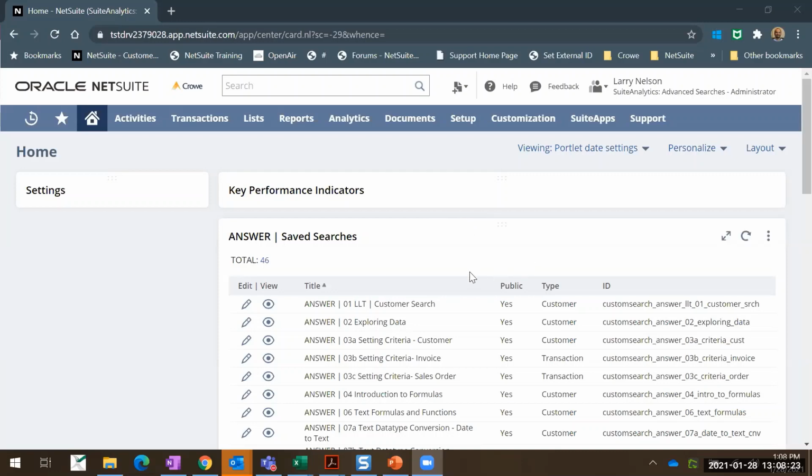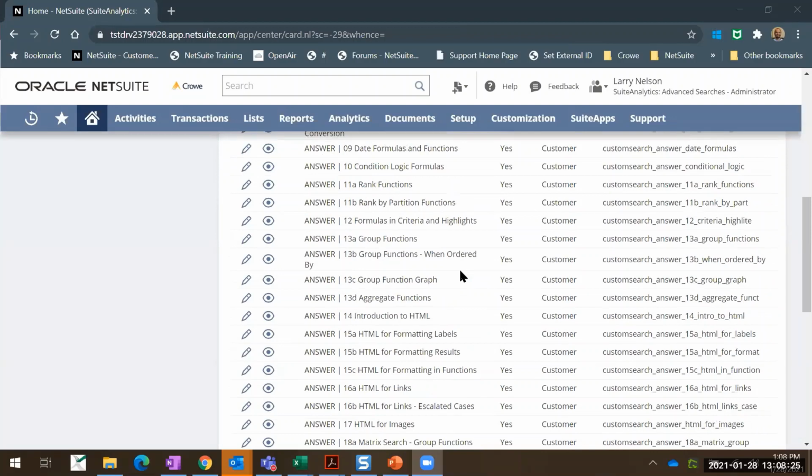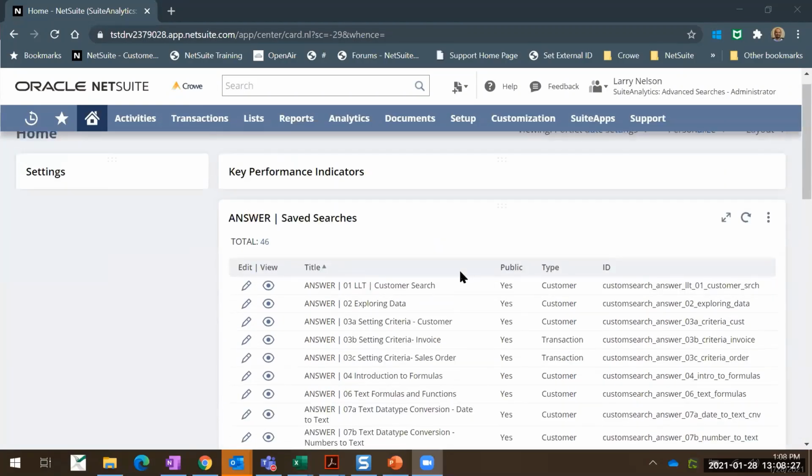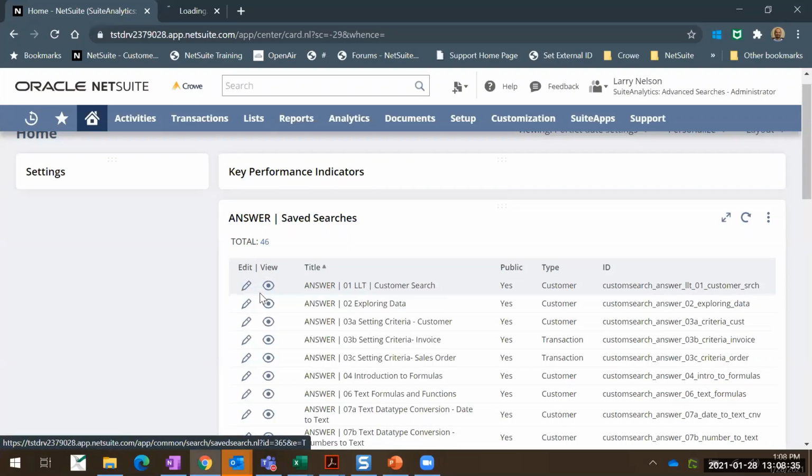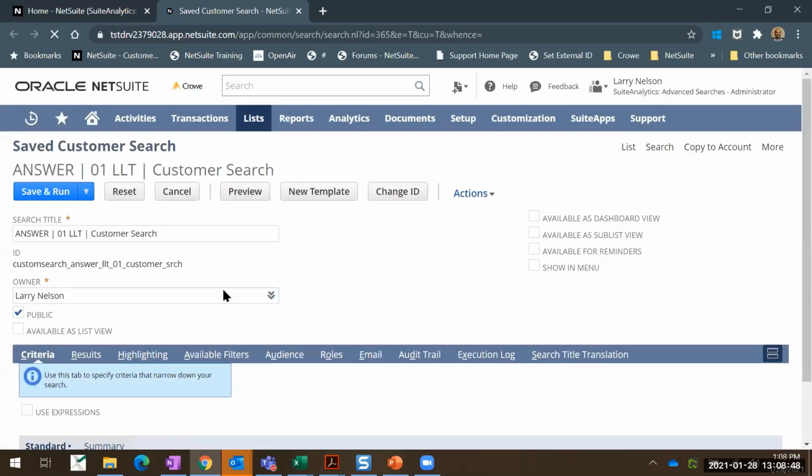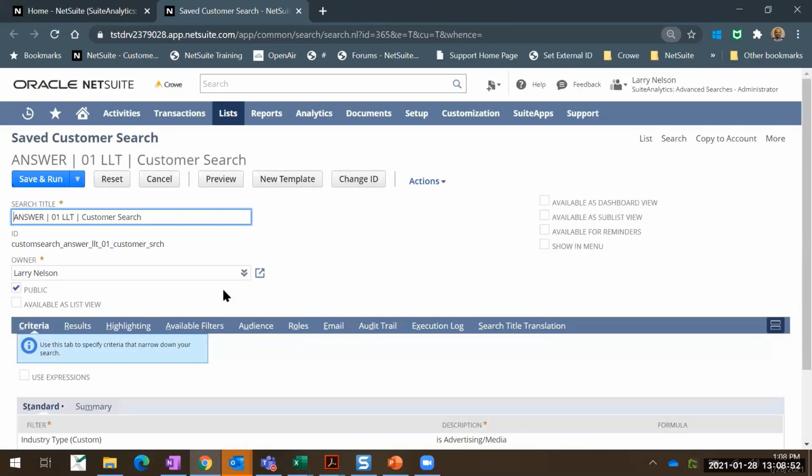All right, so we'll go through this. Like I said, I have all the safe searches already in the account. There's a lot of safe searches here that we're creating as part of this training account. We're just going to go through some of them and start simple. First one is a standard basic customer search. You can create searches for any record, whether standard or custom records. And we covered that in our previous webinar. Feel free to look at it on our YouTube page.